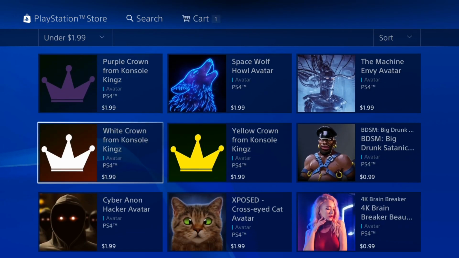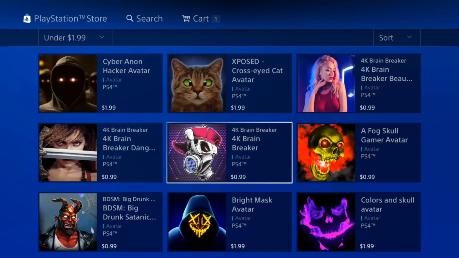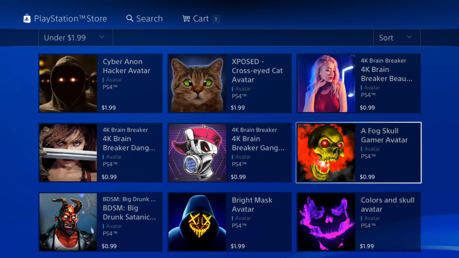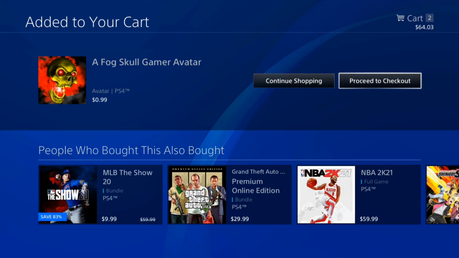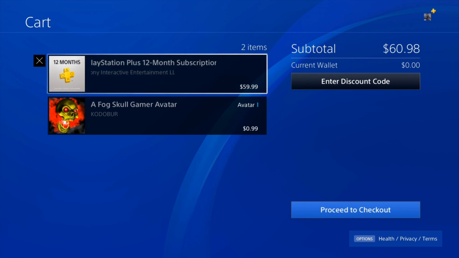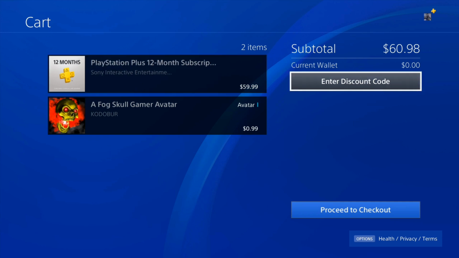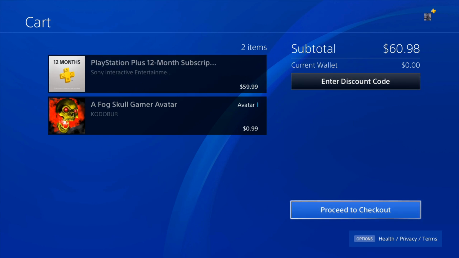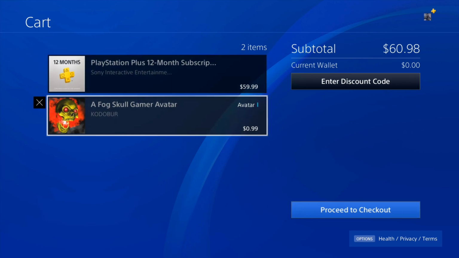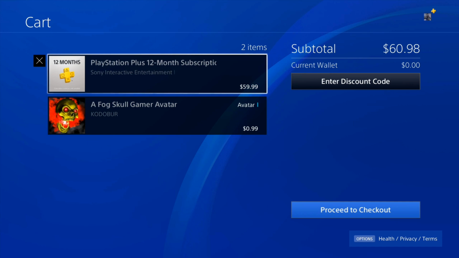So I can see the cheapest avatars are like 99 cents. So let's add one avatar to my cart, like the skull one, and then proceed to checkout. Now I have these two items in my cart. I have the avatar and I have PlayStation Plus. And when you proceed to checkout now, with that avatar in there, even though it's only 99 cents, that's not a huge deal, you won't get the error. So for some reason, when you have this second item in your cart, you can go ahead and make that purchase and get the free PlayStation Plus trial or extend your membership.